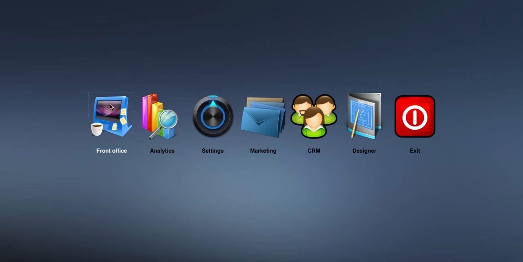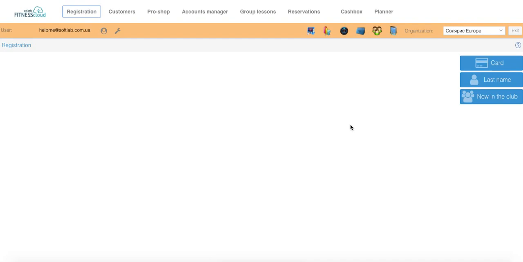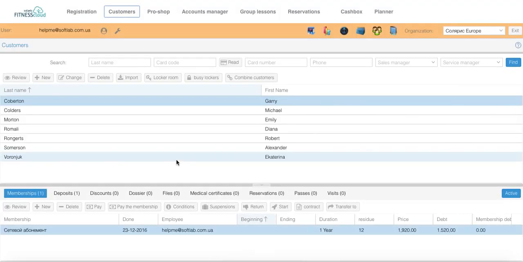Use front office to register new customers and welcome existing ones. You can search clients by the last name or card number. Every time a customer visits the fitness center, he or she comes through the turnstiles. It's recorded and you can see how many people there are in the club at the moment.